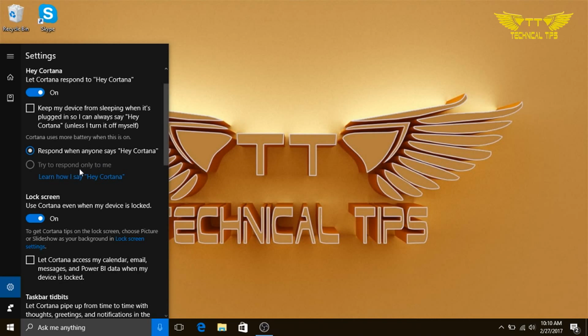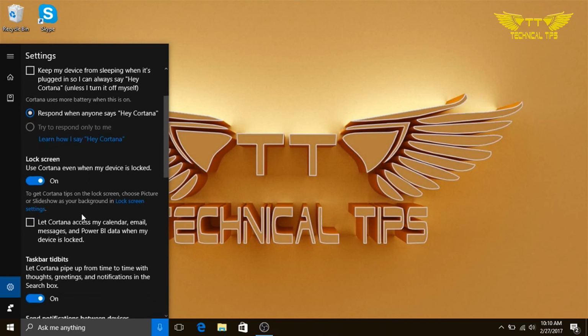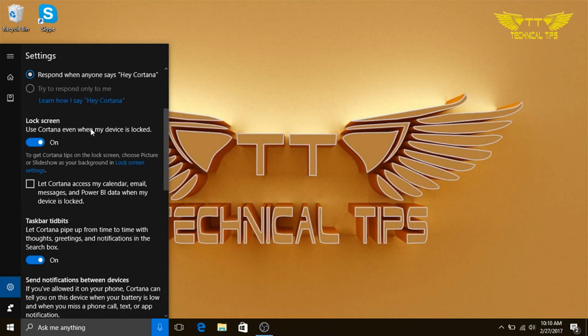It will remember your voice. You can choose one of the options since you'll be using it, so you can set it to the second option if you want, but I'll leave it on the first option. Okay, you can leave that. Another option: use Cortana even when my device is locked.